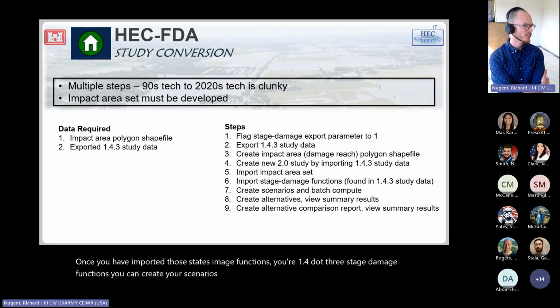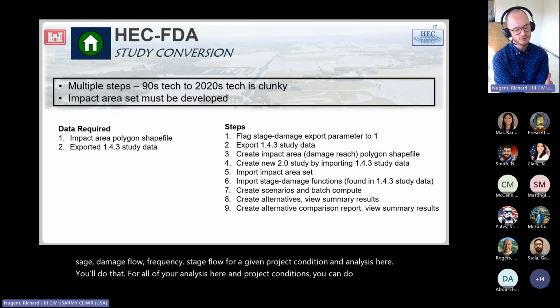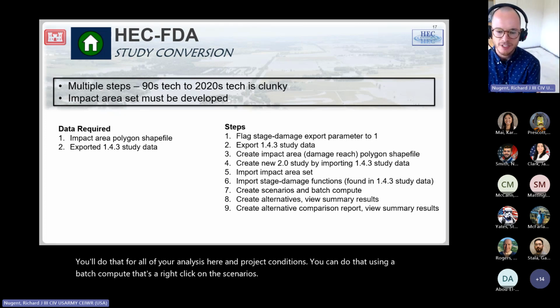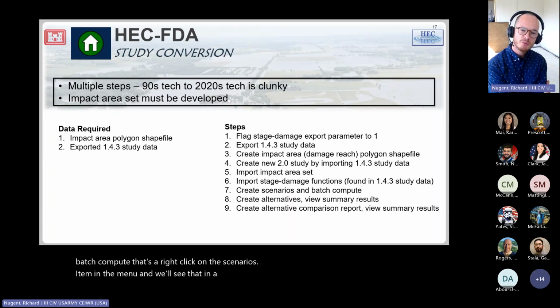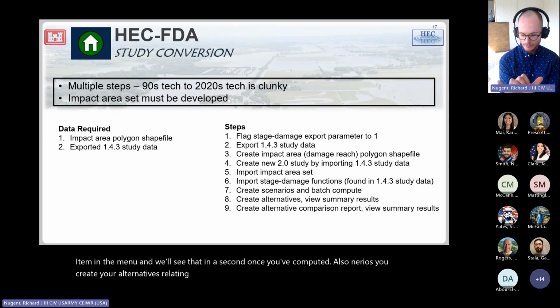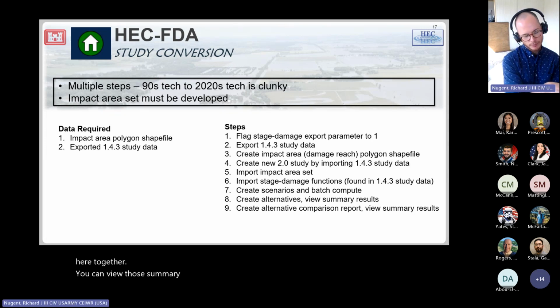So your scenarios, that's your collection of stage damage, flow frequency, and stage flow for a given project condition and analysis year. You'll do that for all of your analysis years and project conditions. You can do that using a batch compute. That's a right click on the scenarios item in the menu, and we'll see that in a second. Once you've computed all scenarios, you create your alternatives relating your project condition specific scenarios for each analysis year together. You can view those summary results, and then you can create your alternative comparison report.